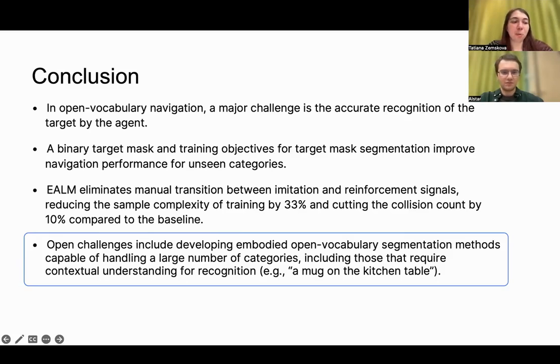The main direction for future work includes the adaptation of the method to complex text queries that require contextual understanding, for example, a mug on the kitchen table.